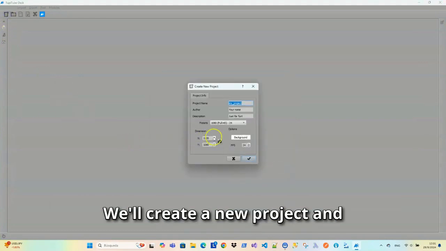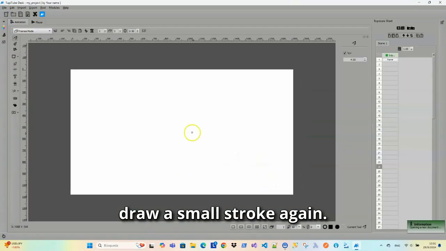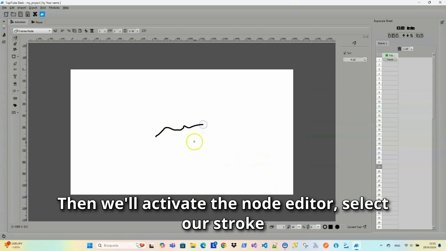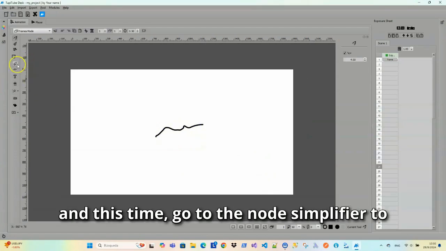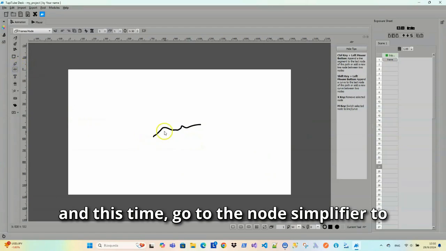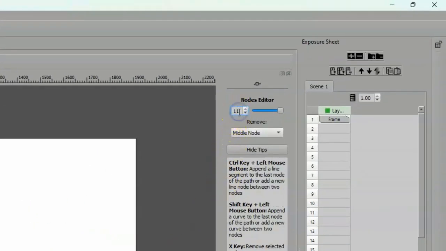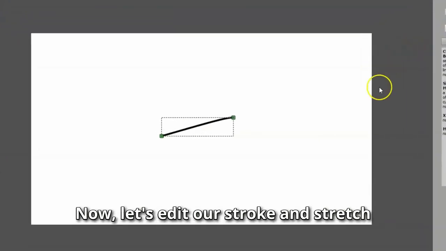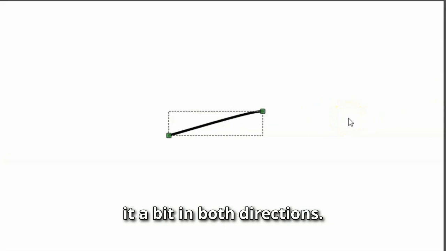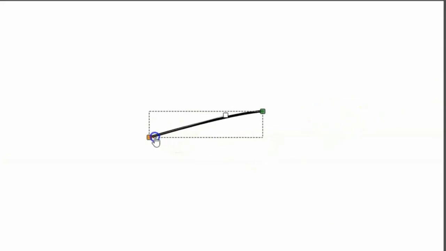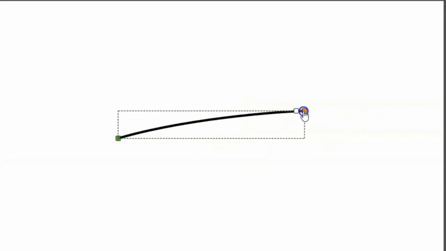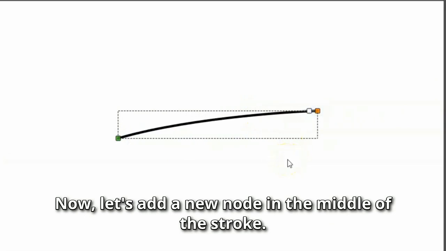Continuing with our practice, let's do a new exercise. We'll create a new project and draw a small stroke again. Then we'll activate the node editor, select our stroke, and this time go to the node simplifier to ensure that our line has only 2 nodes. Now let's edit our stroke and stretch it a bit in both directions.